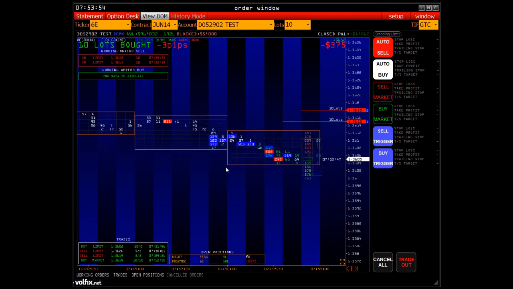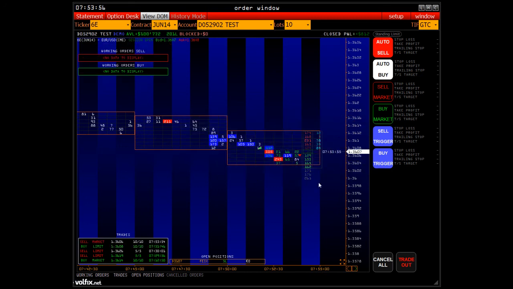Clicking Trade Out, the current position is closed and all placed under this tool orders are cancelled.